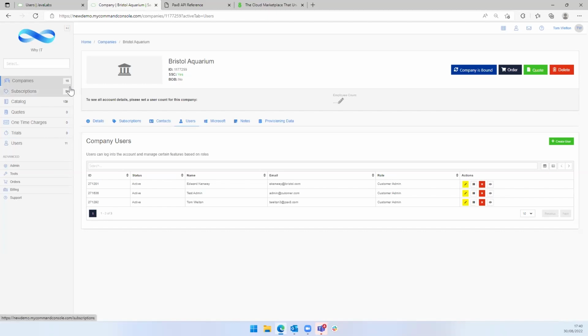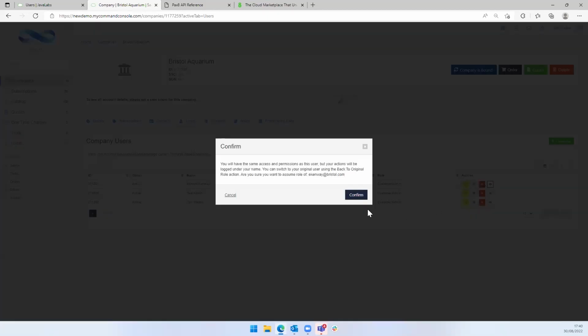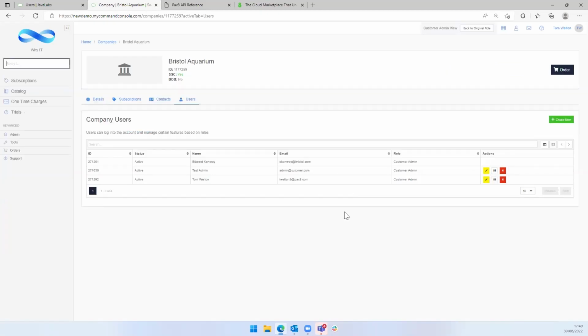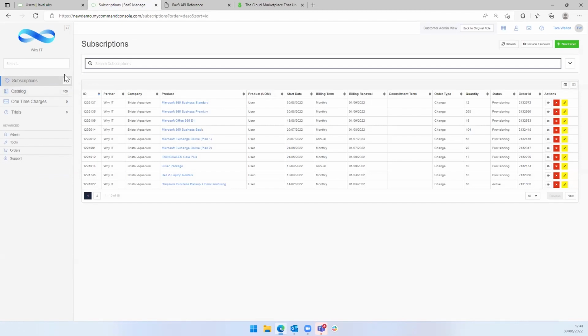At my level here at the MSP, I've got all 16 of my customers and 50 subs across them. If Edward from the aquarium comes in and logs in, what's he going to see? You can see nothing radically different, just very streamlined, very scoped in to only his book of business. He doesn't have any permissions into any other things in your business. And if he clicks on subscriptions, he can only see 16. There are no other companies, and they're all associated with him.